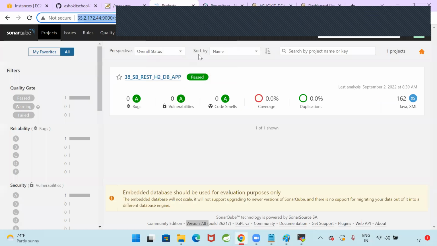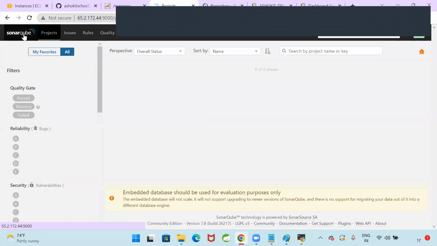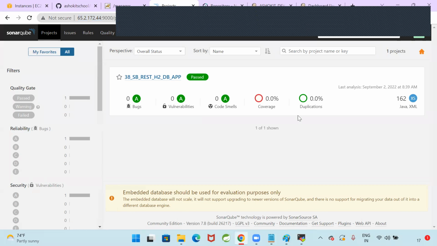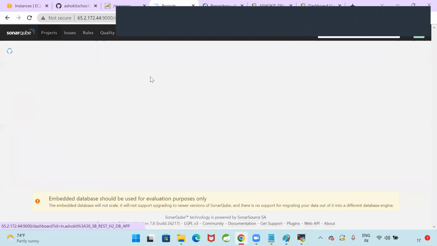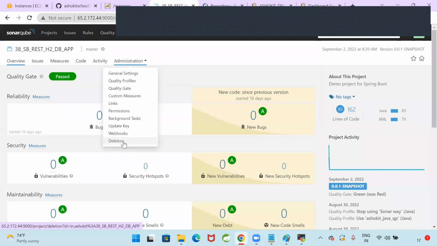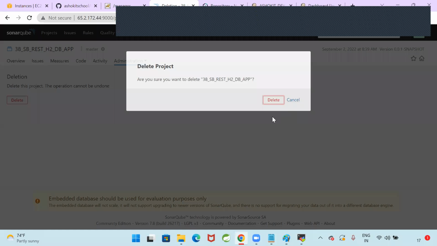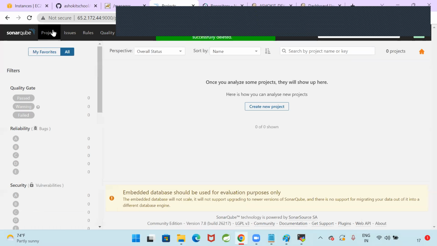Before running this pipeline, can you see that in our Sonar there is one project already? If you want, let me delete this project. Currently in our Sonar, are there any projects available? No. There are no projects available currently.